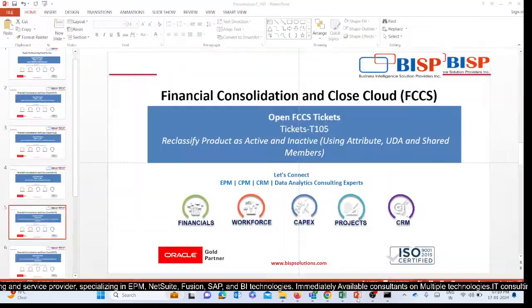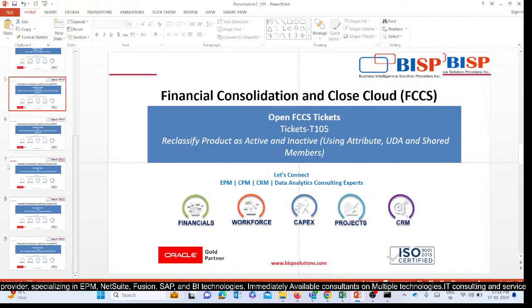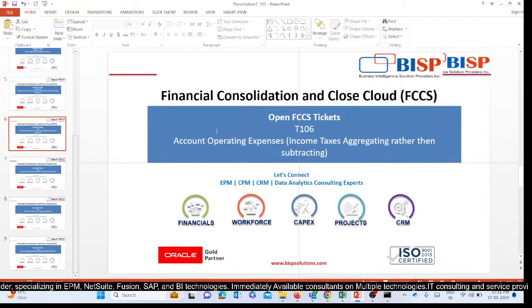So we have resolved this ticket T105. We are left with 4 other tickets. So okay, let's see those tickets also fast. What this ticket says, T106, is account operating expense, income taxes are aggregating rather than subtracting. Okay, so it is saying that in account operating expense, income taxes are aggregating rather than subtracting.